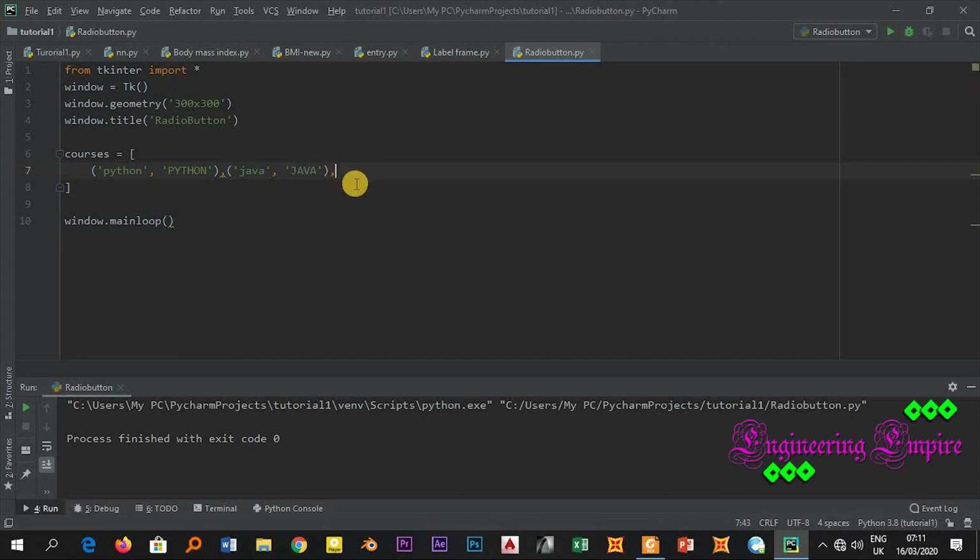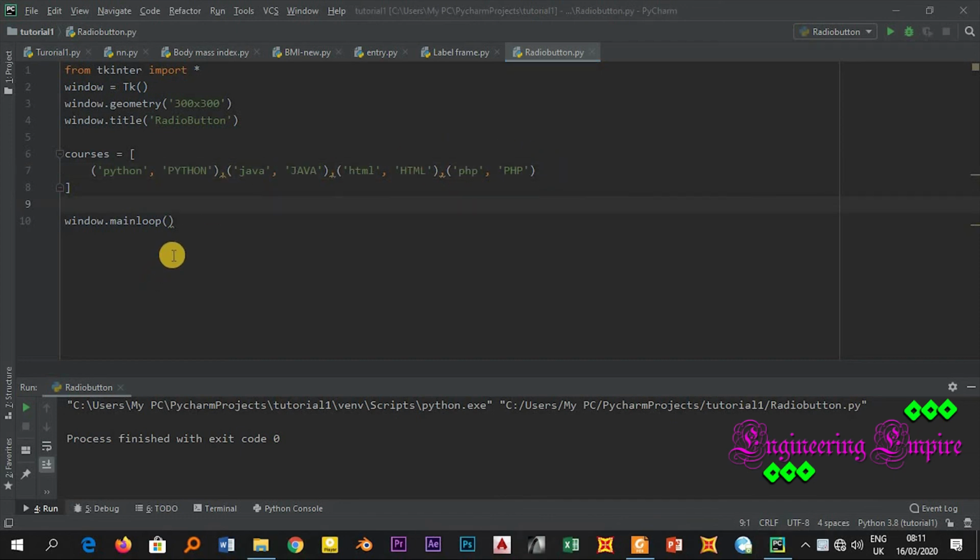And the last, maybe here, let me have HTML, and the value of this to be in uppercase HTML. And you can continue. Maybe if I have PHP, whatever, and here PHP, and so on. You may have tens, hundreds, whatever, it's okay. So the list will be written here. After creating this Python list, here I said this is the text and this is the value, this text is the value, this text is the value.